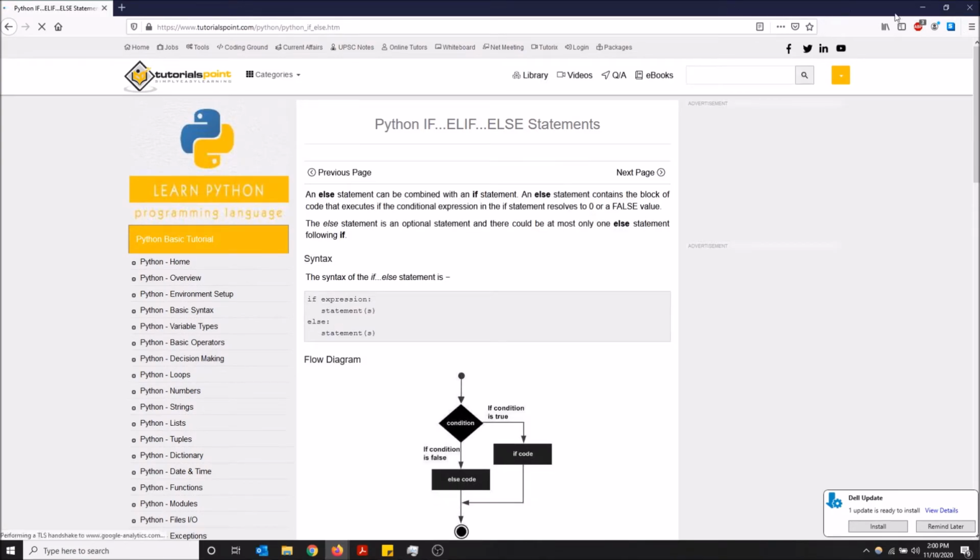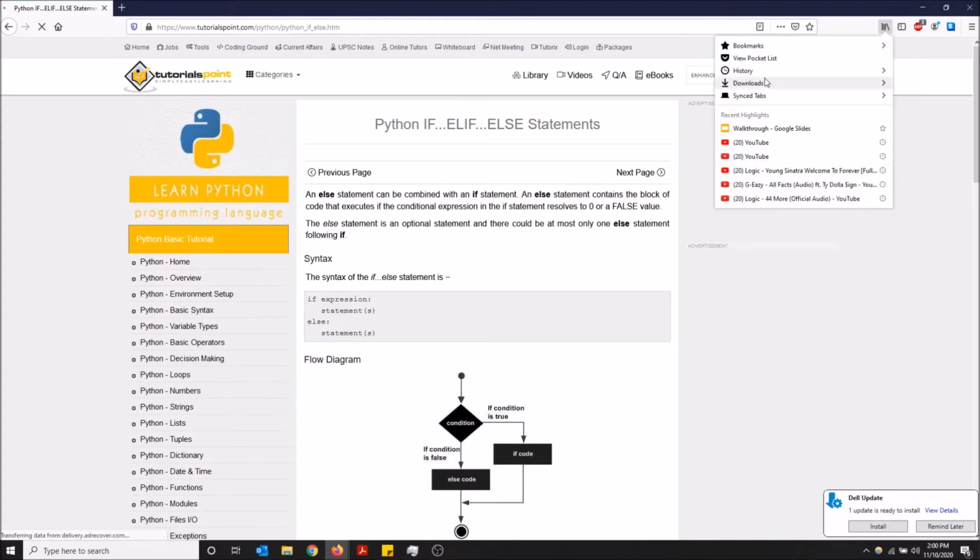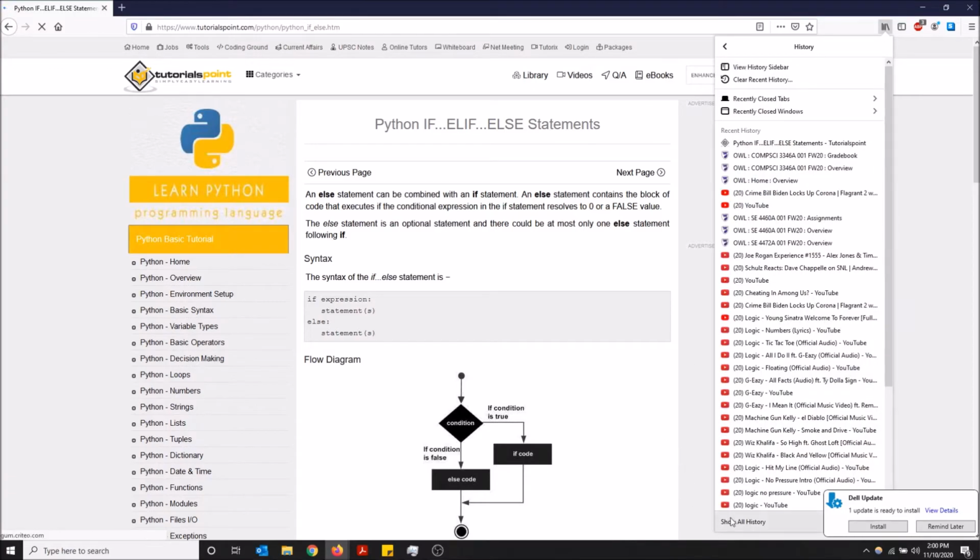So that's how you do this in Firefox. You just got to go to history and then go show all history.